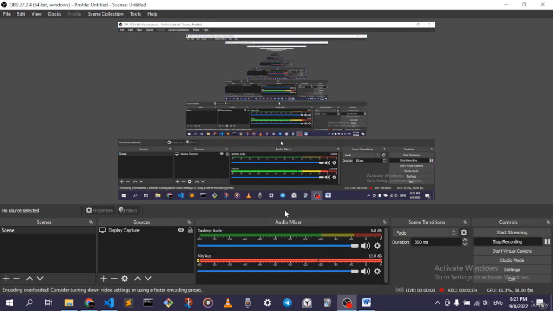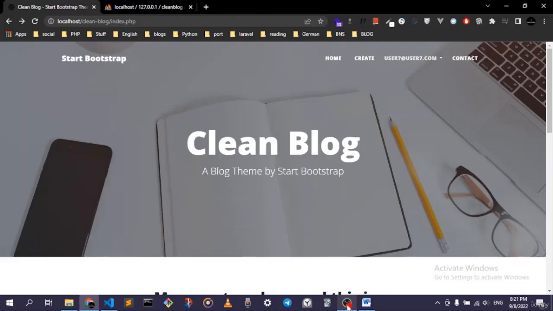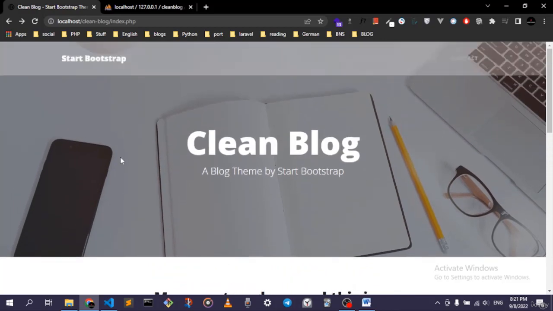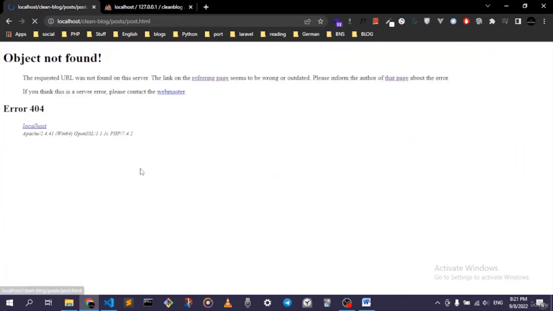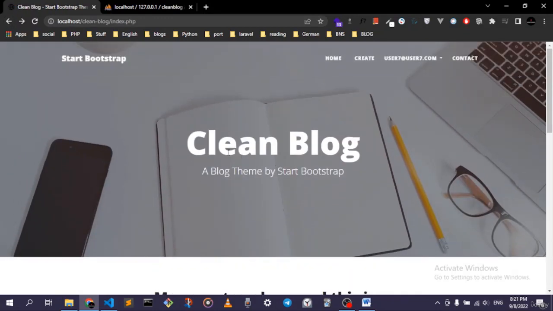So now we can move ahead and go to the create page. And basically this is a whole new section. We are going to be working with the post: how to show the post, how to create the post, and how to update it and how to delete it.